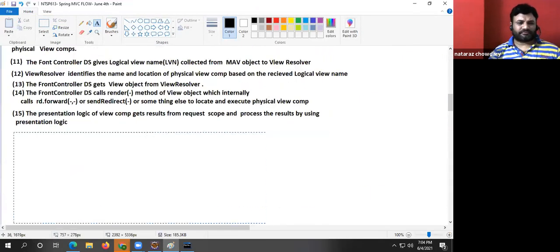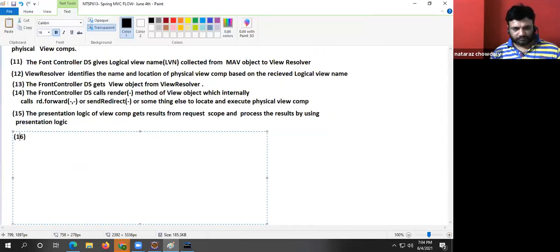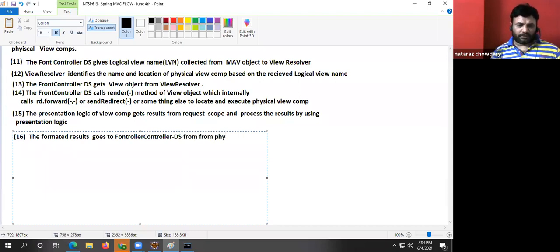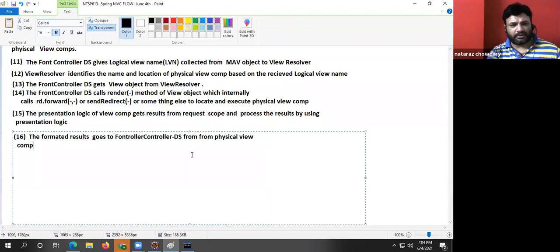Number 16, guys. The formatted results go to the front controller DS from the physical view component.